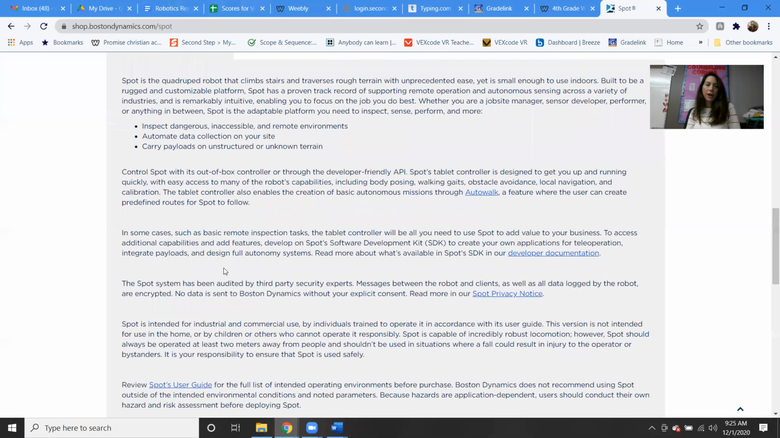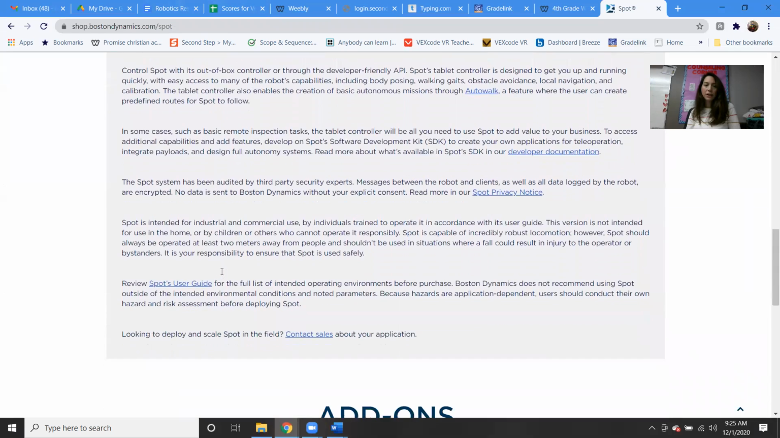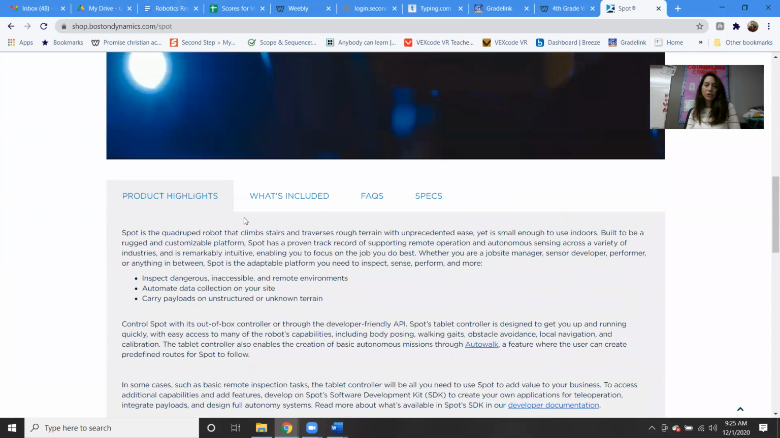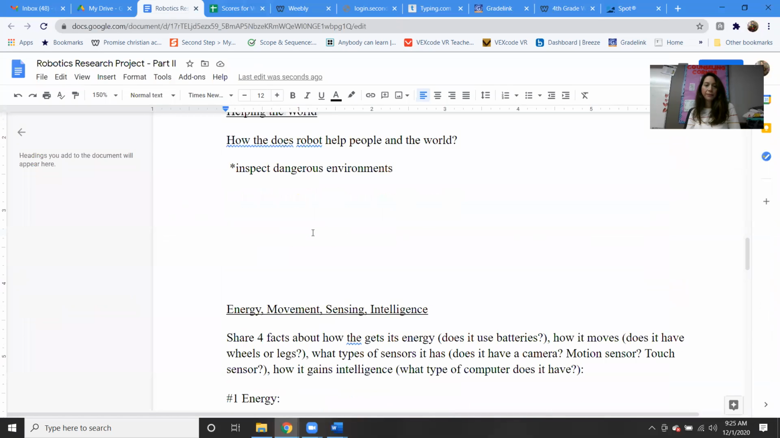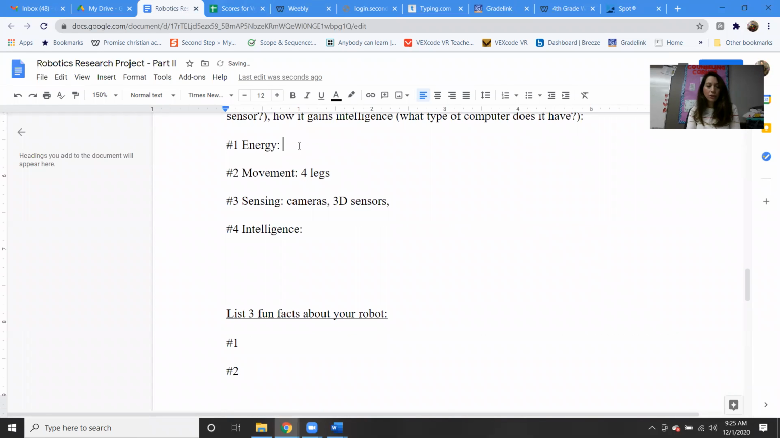So again, you'll have to really read through and try to figure out the answers to these. What's included? So it uses a battery and a charger. This robot uses 2 Spot batteries and a Spot charger. So you want to add that for batteries here. That would be under energy. So it uses 2 Spot batteries, and then it also comes with a Spot charger. So that's very important. That would be your energy.